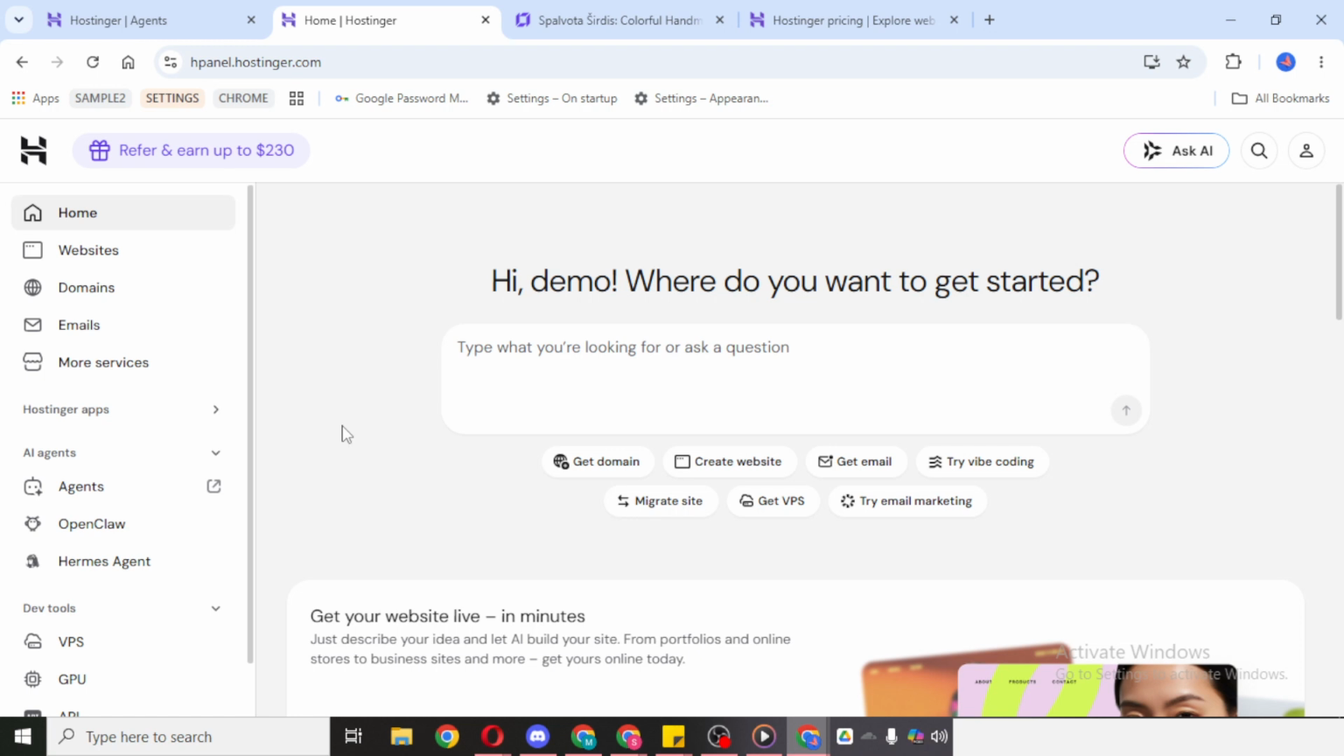To begin, open your Hostinger account and sign in as you normally would. Make sure you're using the correct account where the purchase was originally made, especially if you manage more than one hosting account. Once you're logged in, take a moment to let the dashboard fully load so all menu options are visible. After that, go to your Profile section.